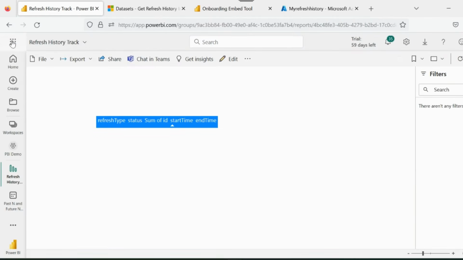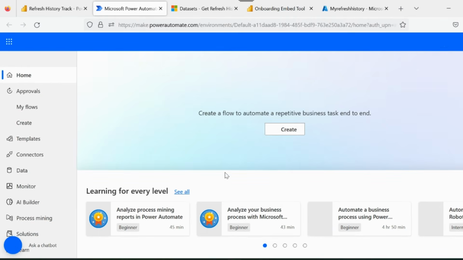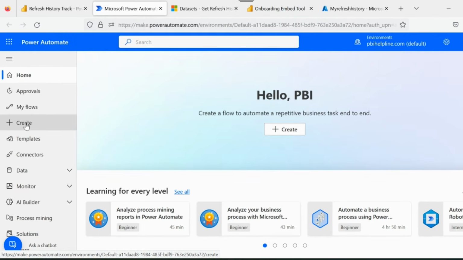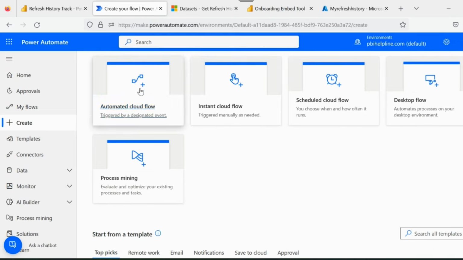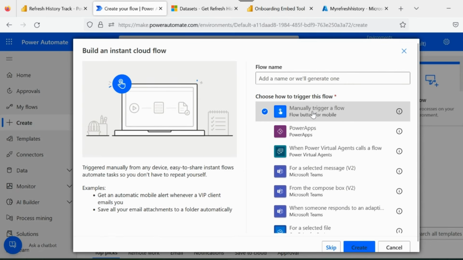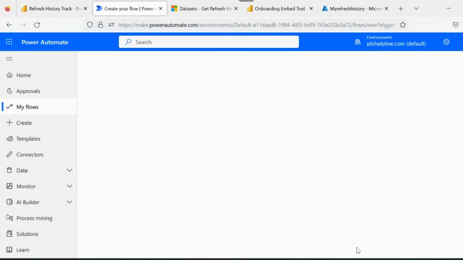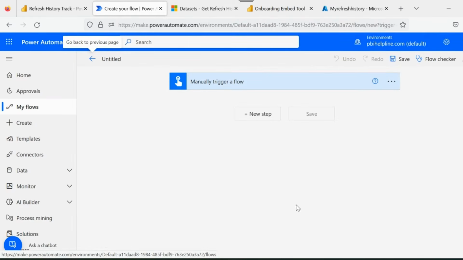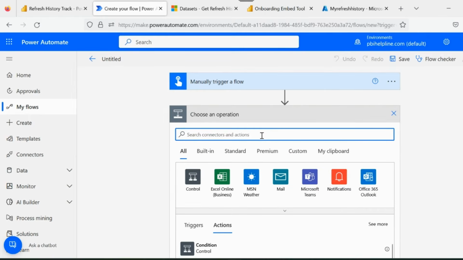To run the API, I am going to use Power Automate. You can use either PowerShell command, curl, or any other method to run these APIs based on your requirements. You will get both the commands from the Streaming Dataset API info option. I am selecting this manually trigger a flow option, but if required, you can create an automated flow or schedule flow as well. Click on Next Step and search for HTTP.